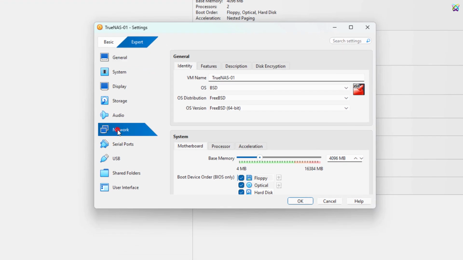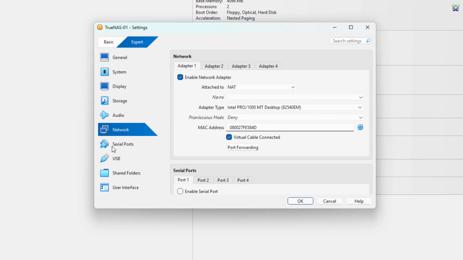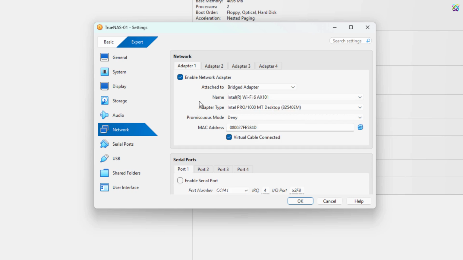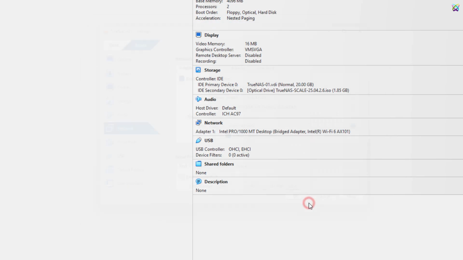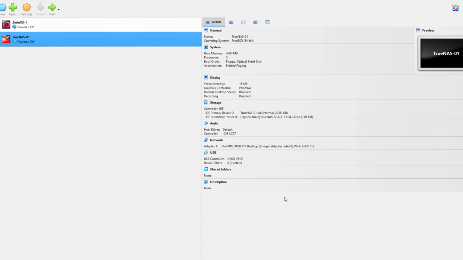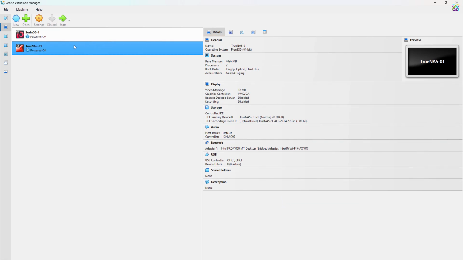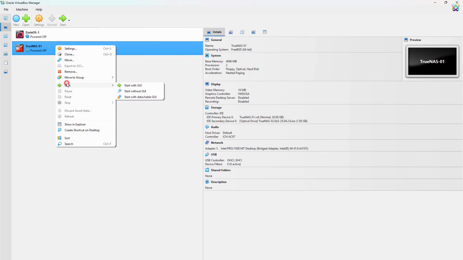In the Settings window, go to the Network tab. By default, the network mode is set to NAT. However, to make things simpler and easier to access, switch it to Bridged Adapter. With Bridged mode, your virtual machine will obtain an IP address in the same local network. Alright, now that everything is configured, click Start to power on the virtual machine and begin installing TrueNAS.